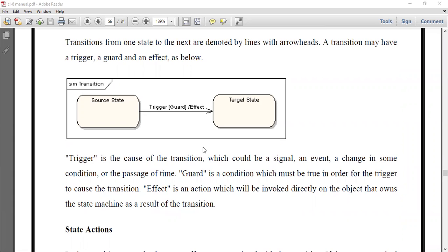Guard is a condition which must be true in order for the trigger to cause the transition. Effect is an action which will be invoked directly on the object that owns the state machine as a result of the transition. So we need to specify the trigger, the cause of transition; the guard, the condition which must be true to execute the trigger; and the effect, the action which will be invoked by the object when the particular guard condition is true.